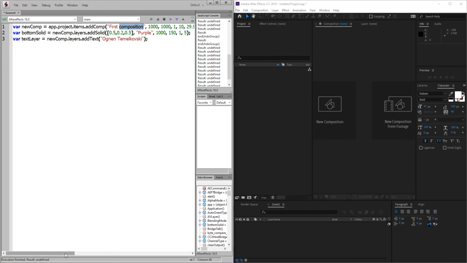first composition. It's the same width and height. I've just changed the frame rate from 24 to 29.97. Also, the background solid is now called bottom solid. I will show you later why. It's the same as before, purple, with width 1000 and height 150, also 5 seconds and 1 square pixel, and I've also added my name as a text layer.